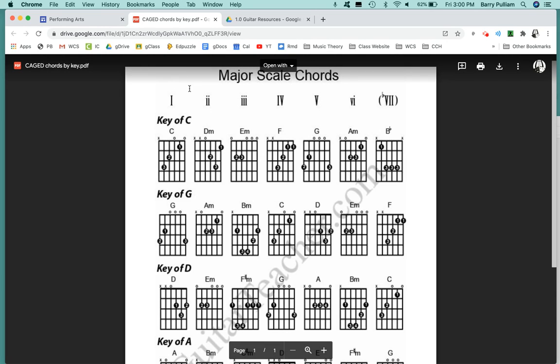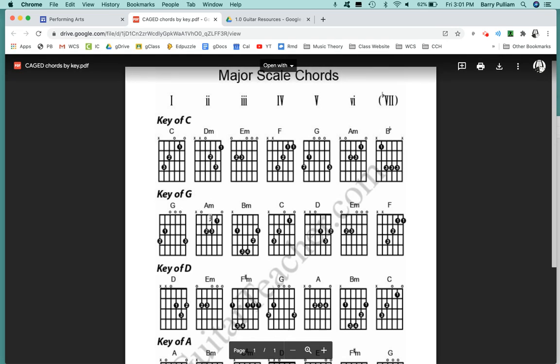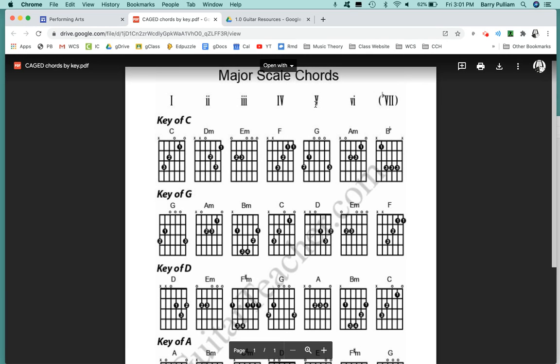G is the 1 chord, Roman numeral 1. C is the 4 chord, Roman numeral 4. D is the 5 chord, Roman numeral 5. Those three are major chords. Notice they don't have a little letter behind them, like this says Am. That's an A minor chord. This is a B minor chord, and this is an E minor chord. We're not going to worry about minor chords right now. We're going to worry about these three major chords, G, C, and D. Again, 1, 4, and 5 chords.